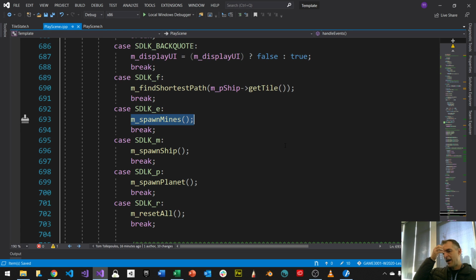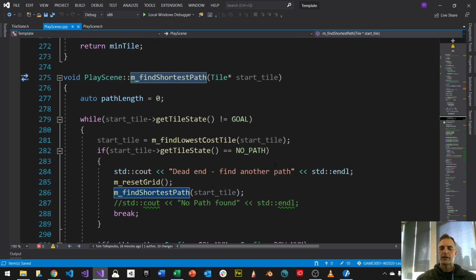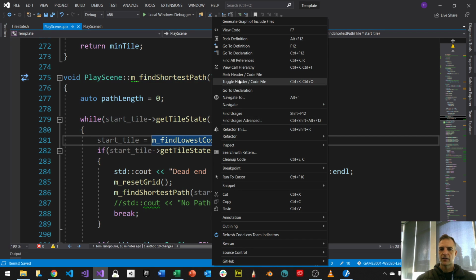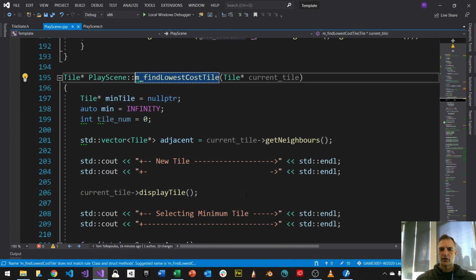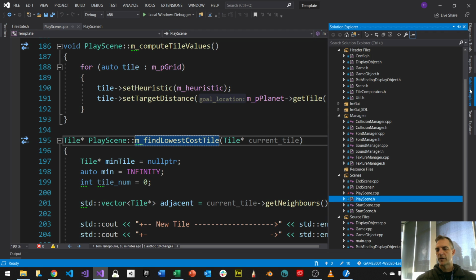One of the challenges I have, and I'm going to stop and take a short break in a second, is when I get stuck. Let me talk about this a little bit. So I can find something called find shortest path. How does it do this? It finds the lowest cost tile. Lowest cost tile, go to definition. Here's lowest cost tile. It has a heuristic for this, but really a lot of this is taken care of by the tile value. And the tile value you can find by going to the tile object.